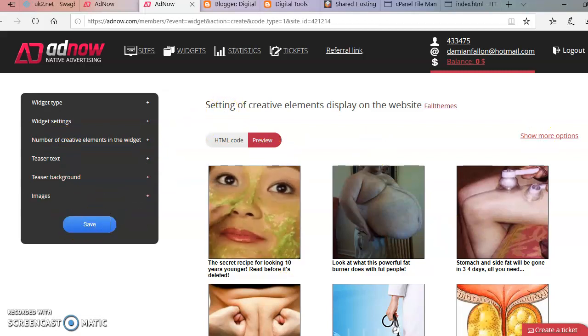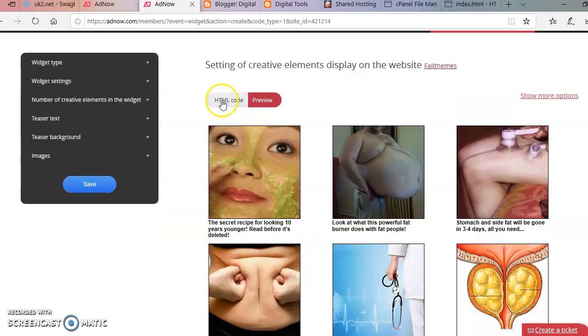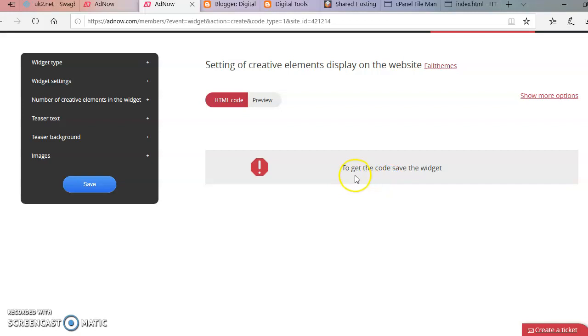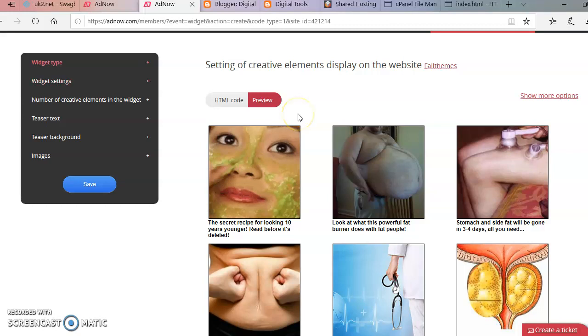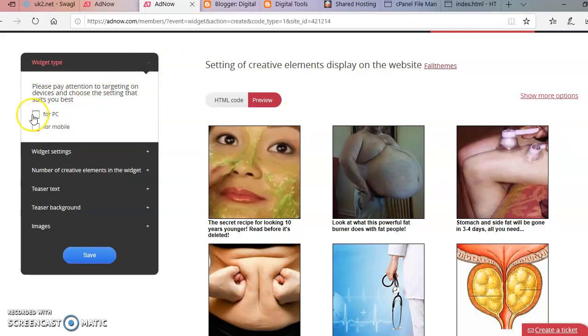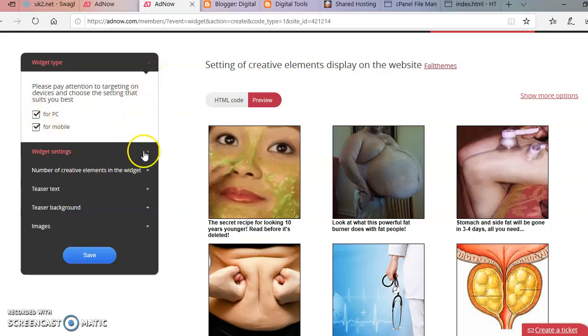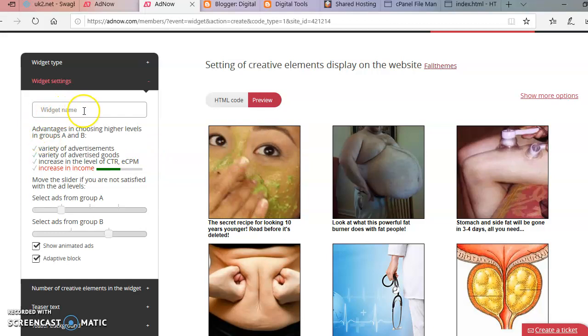So this is the preview, I guess, here. These adverts. The HTML code won't let you get it. To get the code, save the widget. So you've got to do something here. So, back to preview. Widget type. So I'm going to click PC for mobile. Widget settings. I'm going to give it a name.